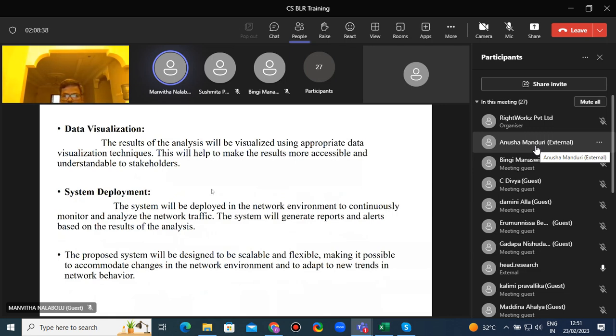System deployment. The system will be deployed into the network environment to continuously monitor and analyze the network traffic. The system will generate reports and alerts based on the results of the analysis. The proposed system will be designed to be scalable and flexible, making it possible to accommodate changes in the network environment and to adapt to new trends in network behavior.